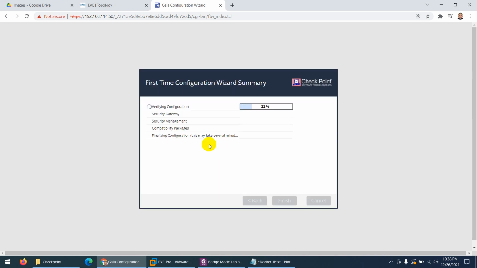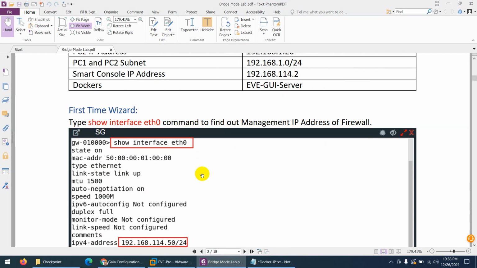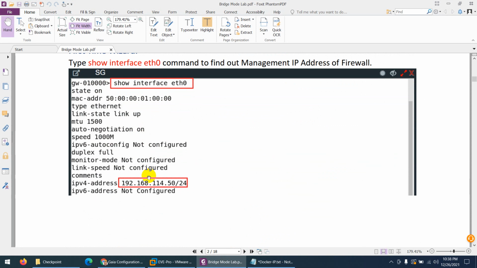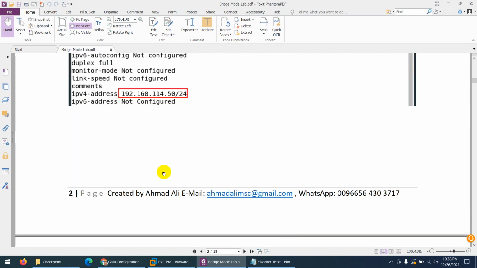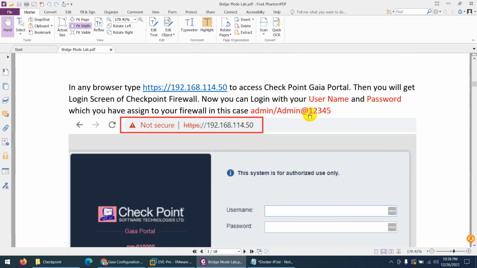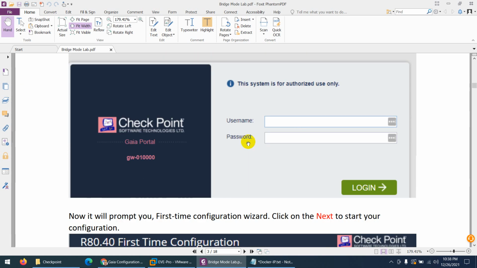So it's the first time configuration which you need to do first time. So let me go back. So what we've done, we found out the IP address. If the IP address is not related to our subnet, we can change it by the set IP command. Okay, and then I log in with admin and admin at 12345.